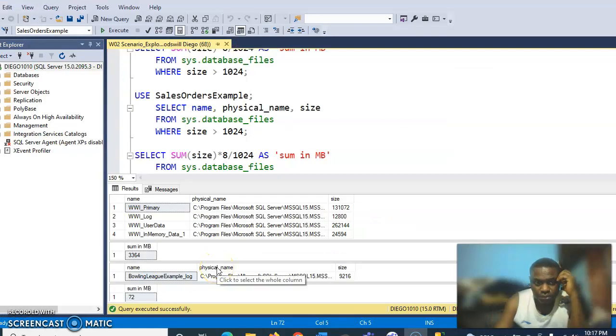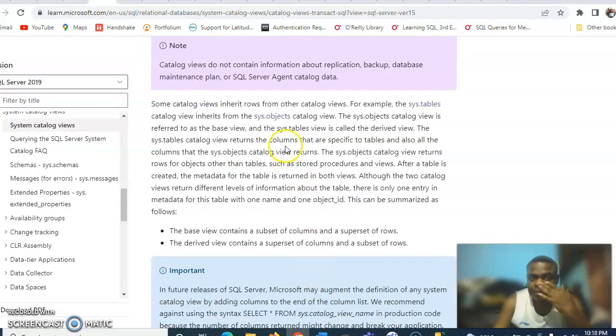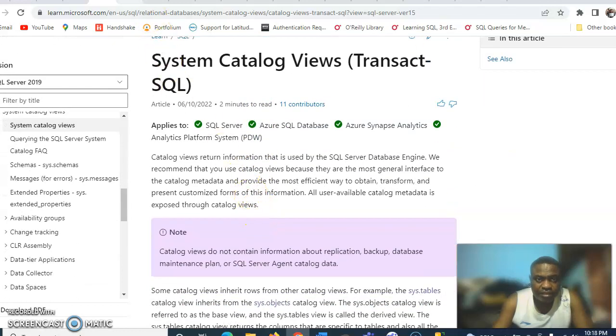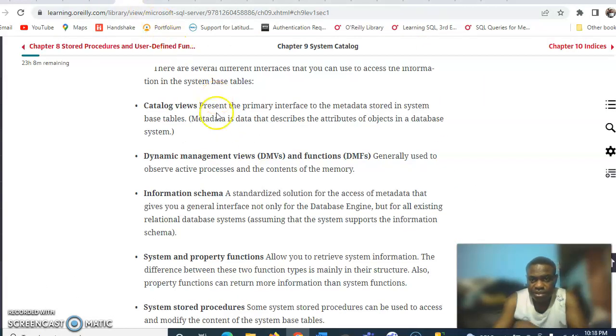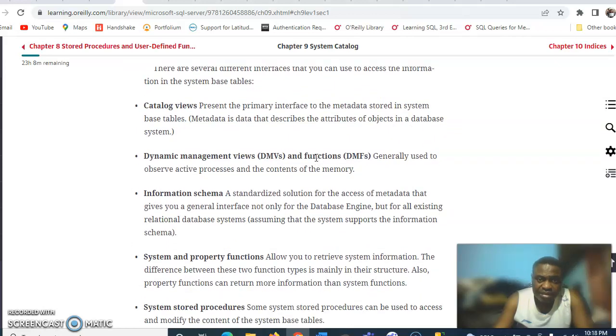Okay, so what I did there is that I checked the system log. I found out that, in relation to the assignment I've just done, presently the primary interface to the metadata store in the system database is the catalog view.